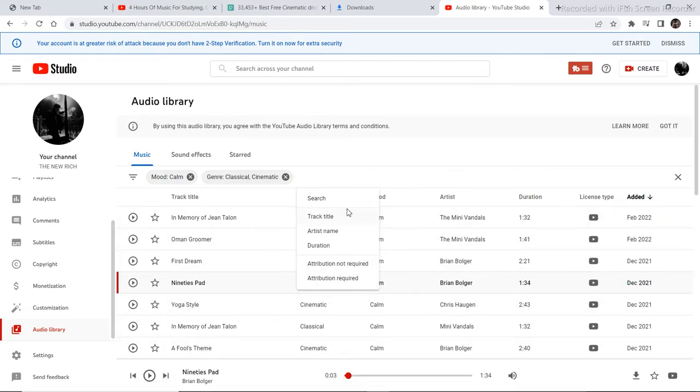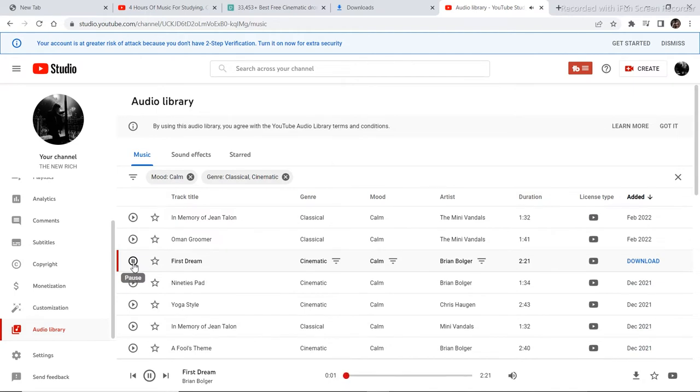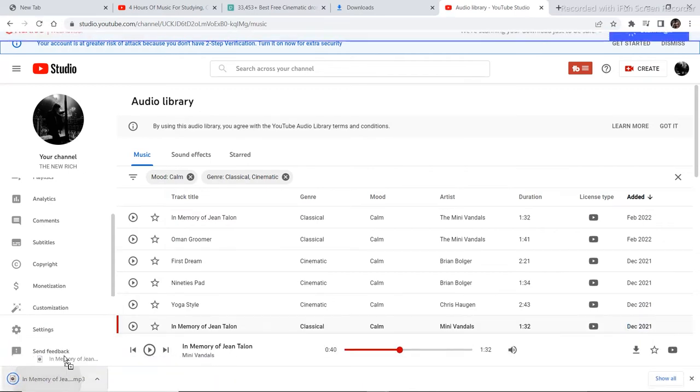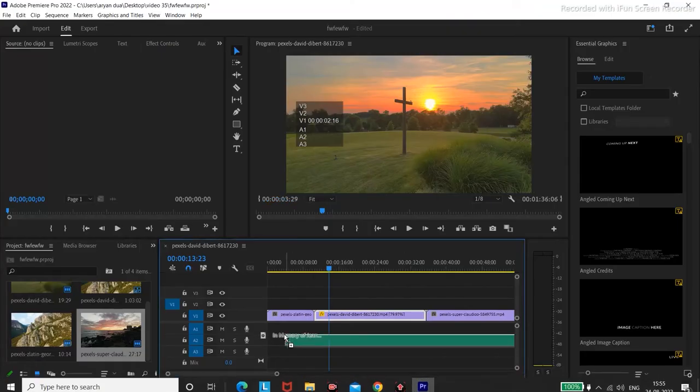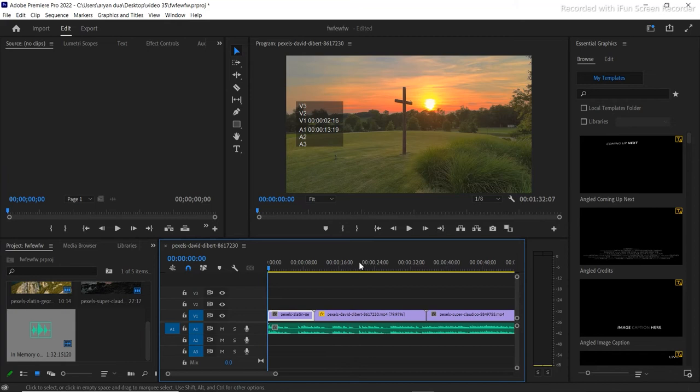So let's hear what the music sounds like. Sounds pretty good. So this is the one that I'm going to download, and then I'm going to import it into this right here, and then let's see what it looks like.